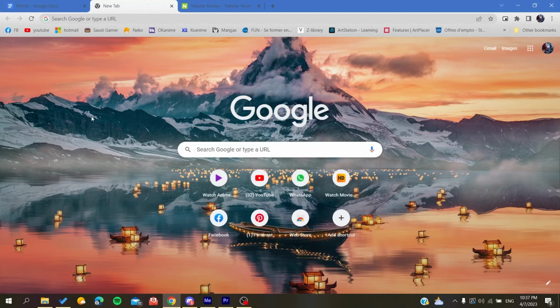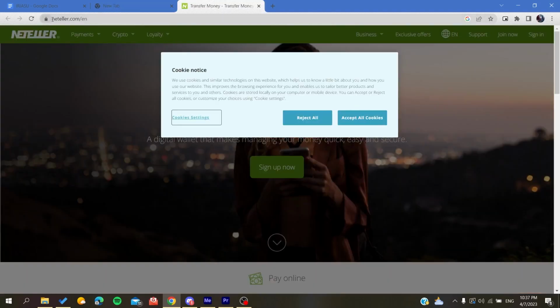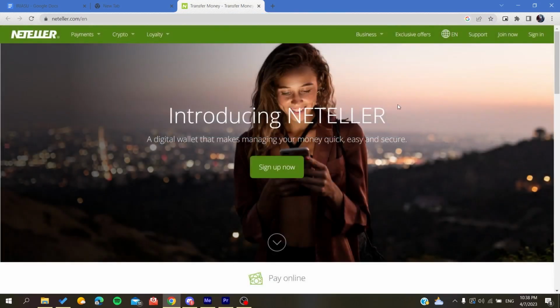So the first thing that I want you to do now is to access your browser. It can be Google Chrome, Edge or anything, and then you will go to this neteller.com website and accept the cookies or reject them. So let's just reject all the cookies, and basically you will need to join Neteller.